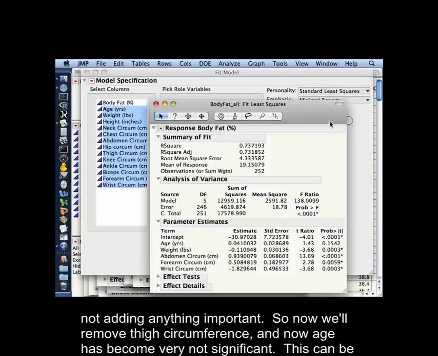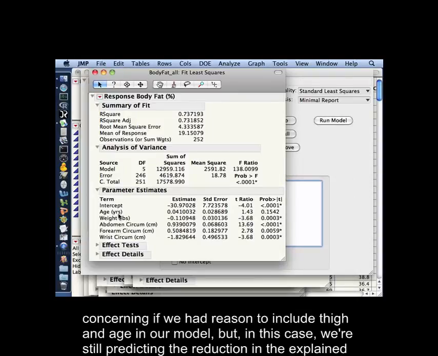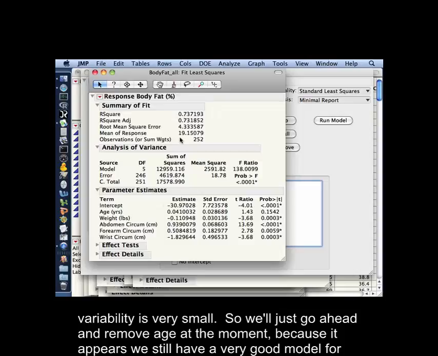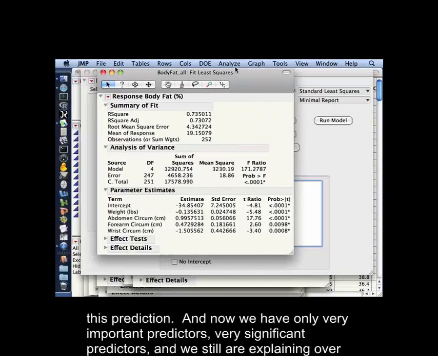So now we'll remove thigh circumference, and now age has become very not significant. This could be concerning if we had reason to include thigh and age in our model, but in this case the reduction in the explained variability is very small, so we'll just go ahead and remove age at the moment, because it appears that we still have a very good model for this prediction.